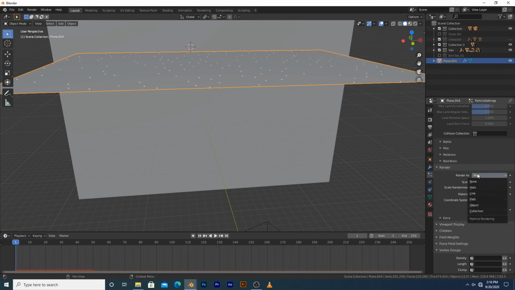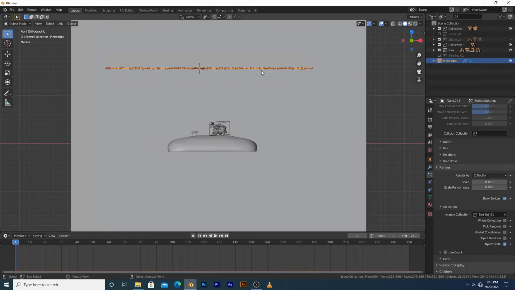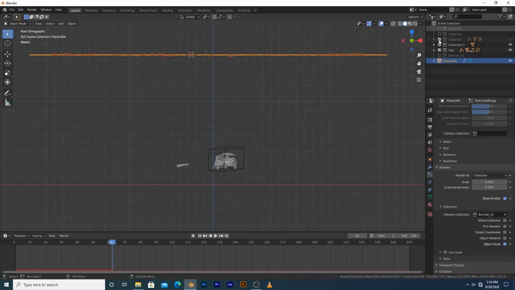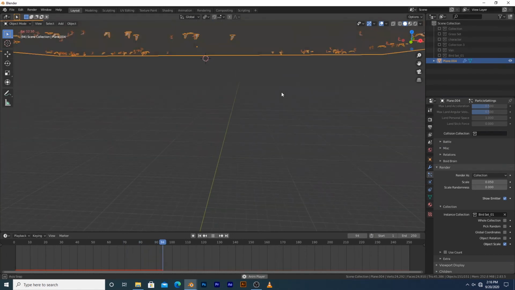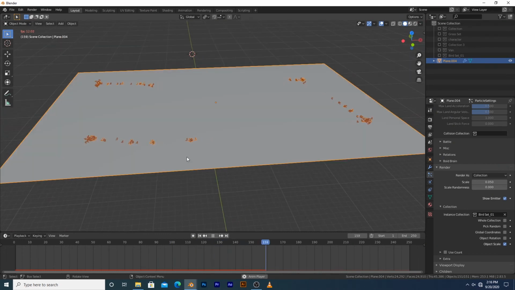So over in the render tab, I'm gonna select collection and I am gonna select our bird set. So now if I play this, our birds move. I'm just gonna disable everything just so we can see just our birds. So yeah, that plays a lot faster. So if you see, our birds are each moving.